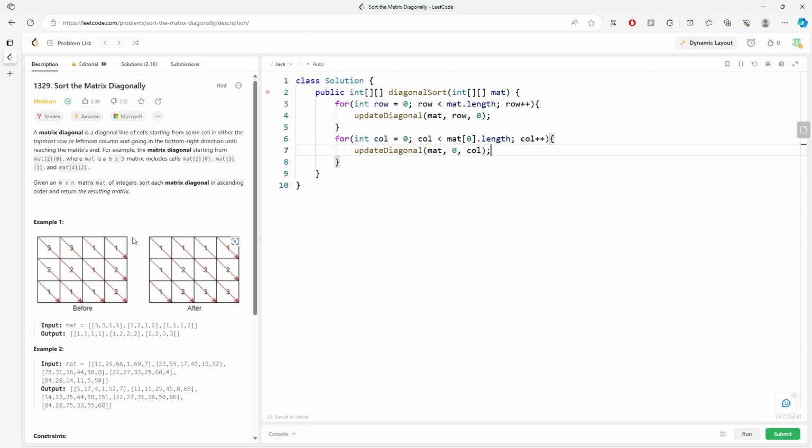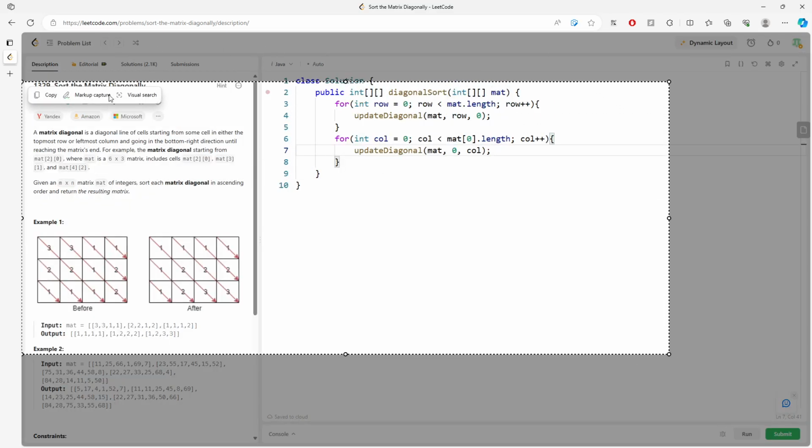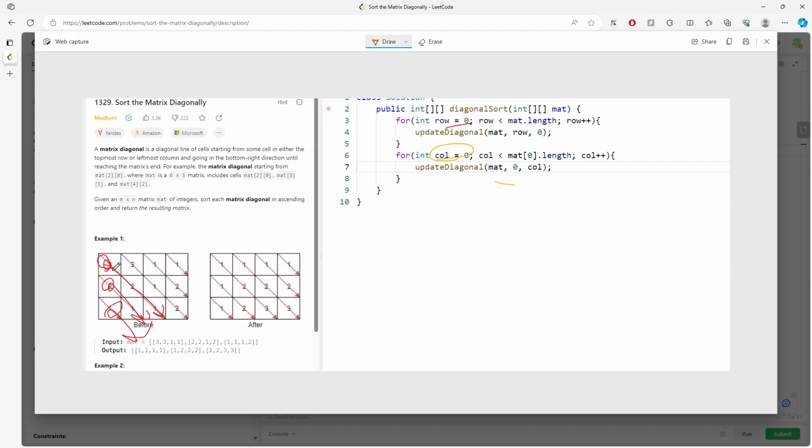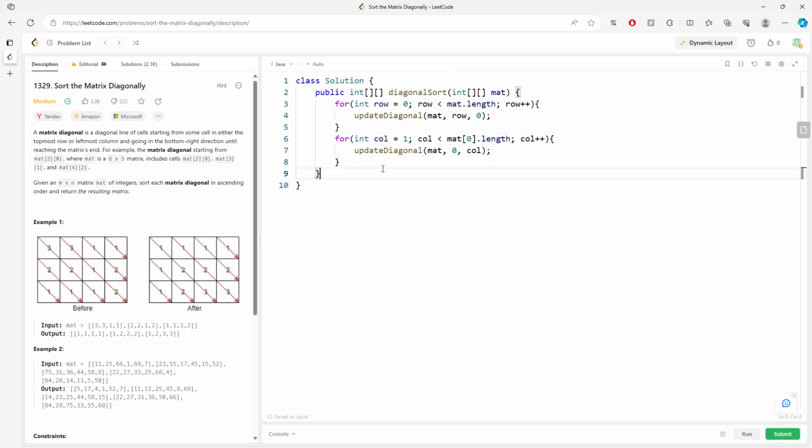Your column changes. And if you notice one trick, if we're starting here, this is row 0, row 1, row 2, and for columns we start at column 0, column 1, column 2. We're actually doing it twice for row 0, right? So we can start from here and then return that. Now we just need to write the update diagonal map.